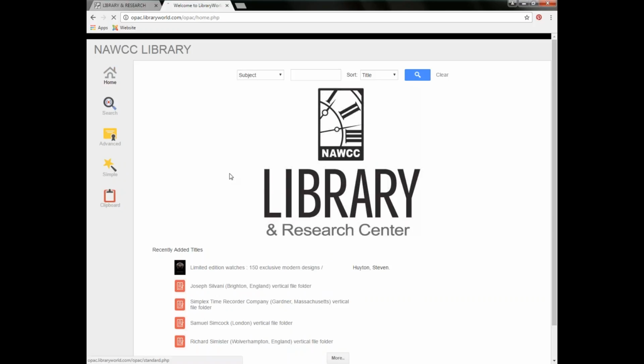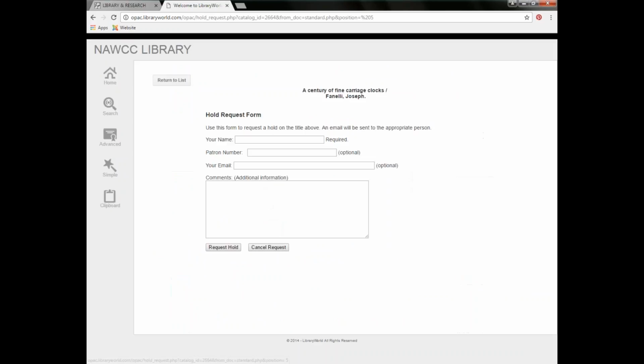I lost my search. There it is. Okay. The other thing you can do is you can go ahead and request a hold. This little button here says request hold. If you click on that, you get this little form. You put your name in, you put your member number, your email address, and you submit this. It sends an email to me which tells me that you're interested in the book. That's a good way for people to just borrow books online.